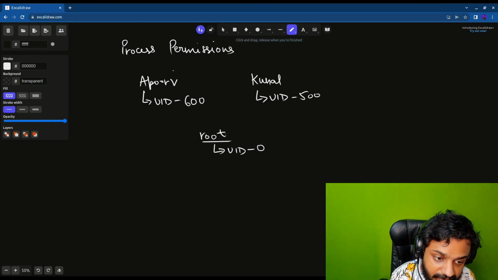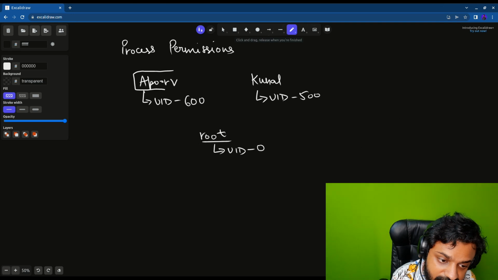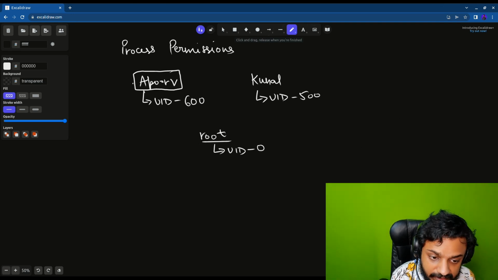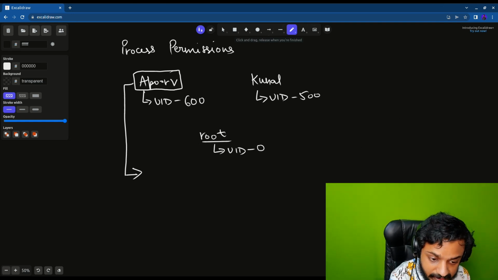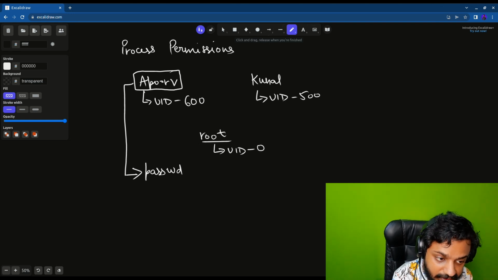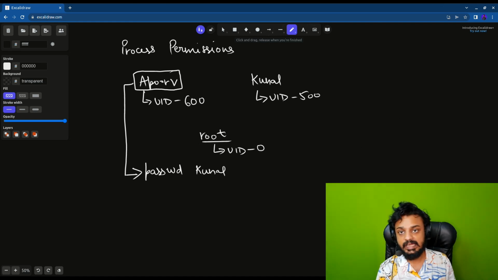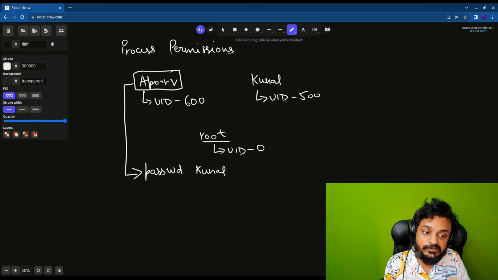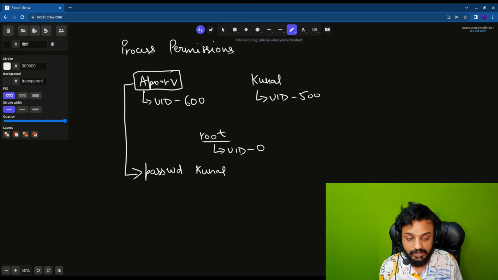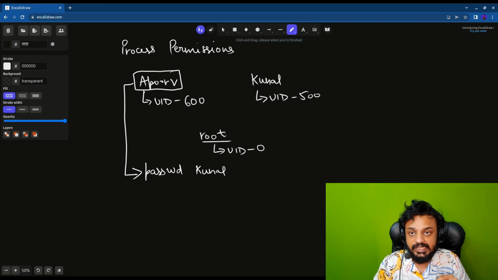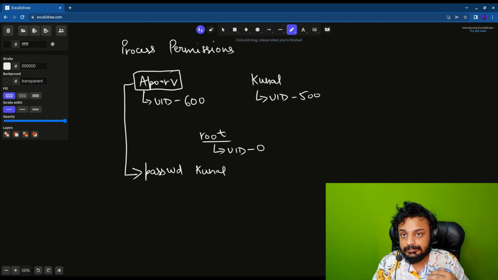Now let's say that I have logged into the system as Apoorv, right? And we already saw how we can execute the passwd command. So I execute the passwd, right? And then I write the name of Kunal. So what I'm trying to do is change the password of some other user, and the name of that user is Kunal. So I have two questions for you, right? The first question is, will this work?